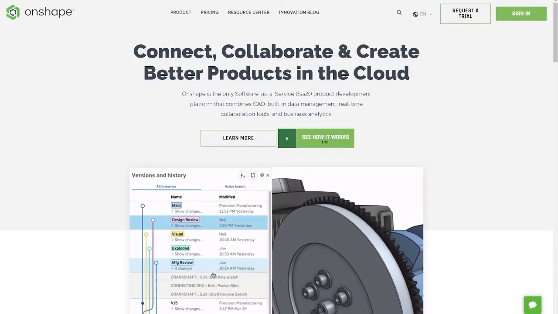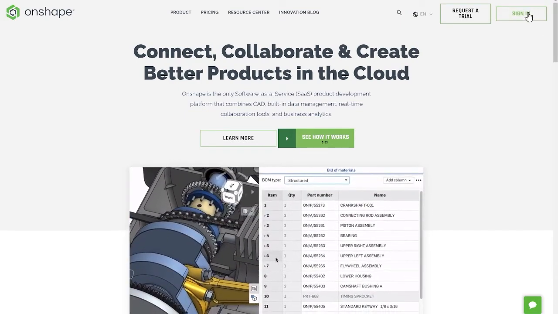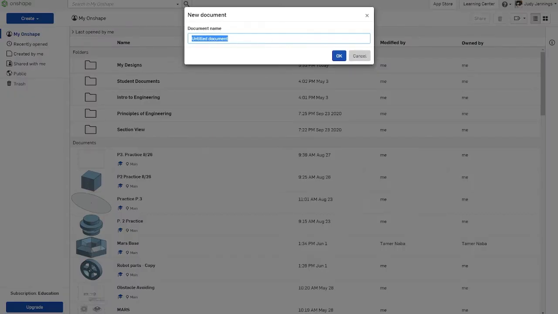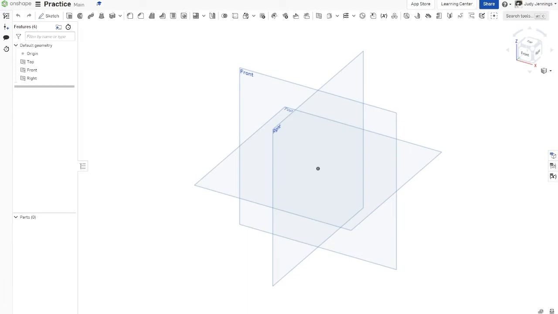In this video, I'll show you how to get started with Onshape. First, sign in, then navigate to the Create button, click it, and select Document. This is your graphics window, and it's where you'll do all of your sketching and 3D modeling.